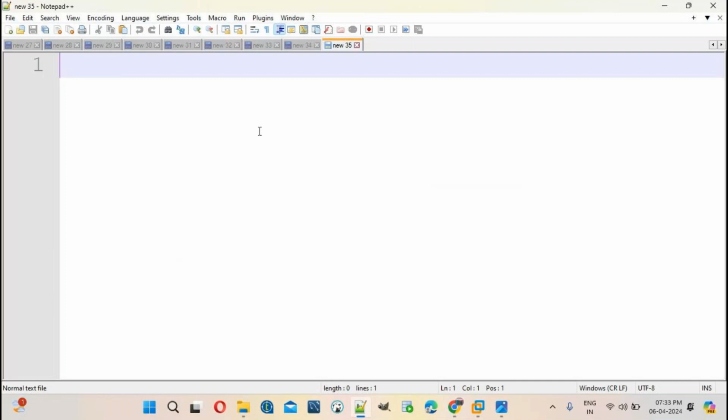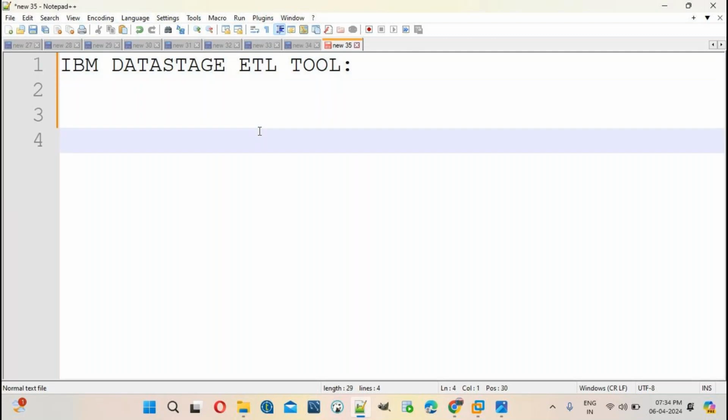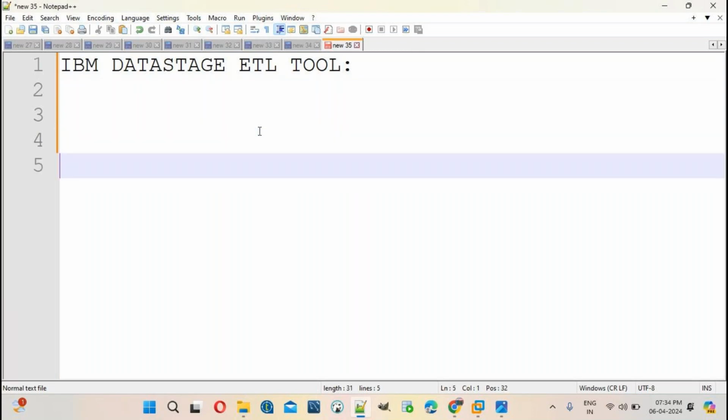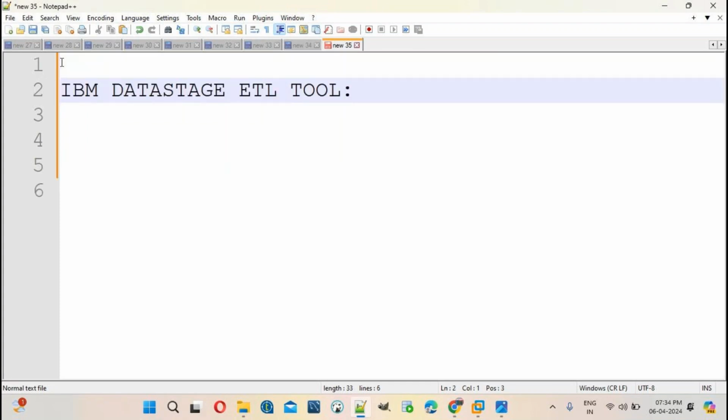Okay, so this is just a demo for the IBM DataStage ETL tool. We are already aware that ETL means extract the data, transform it, and load it into a target. There are n number of ETL tools like Talend, DataStage, ADF, Databricks, Snowflake. Now we're going to discuss the IBM DataStage ETL tool.